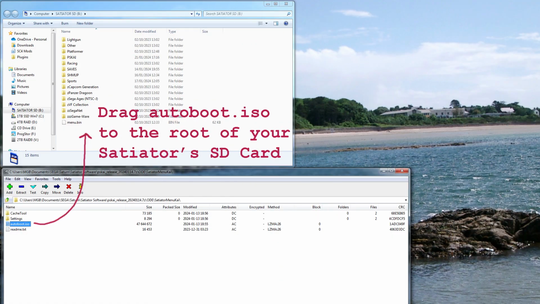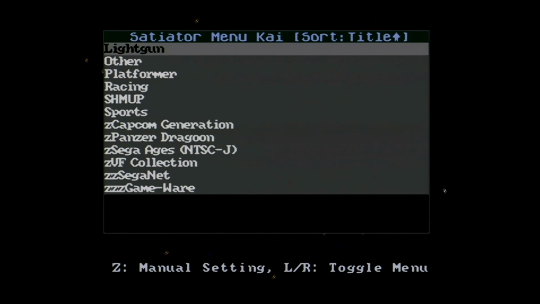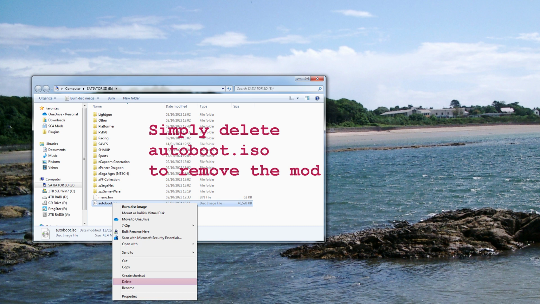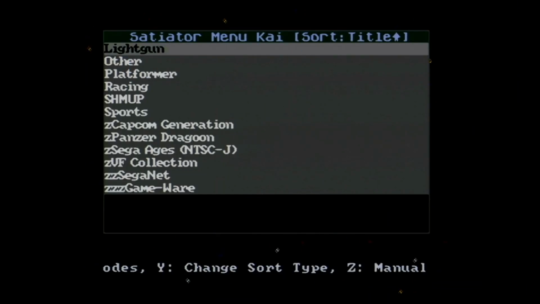Installation couldn't be simpler. Just drop one file into the root of your SD card. The next time you boot, the Pseudo Saturn Kai menu will appear instead. Note that no other modifications are required to the game data or images on your SD card. To remove it, just remove the same file and you will revert back to the default Satiator menu once more. This means you can try it out, but easily remove it later if you decide it's not for you.